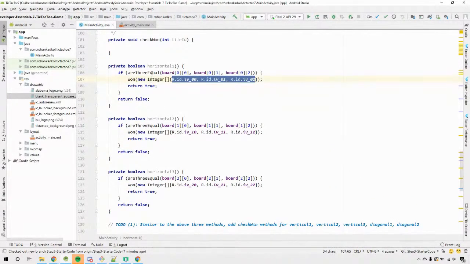And if someone has won, it calls this one, it returns true. If it hasn't won, it returns false. So I think you must be getting the idea of it, at least in general. Let's see how we're going to do the other ones. We have done only horizontal. Now do vertical 1, 2, 3, and diagonal 1, 2.